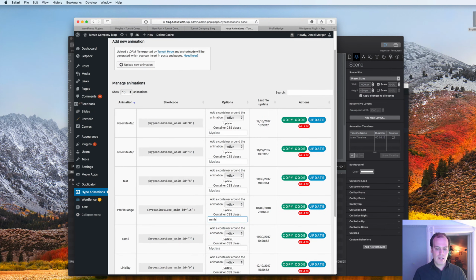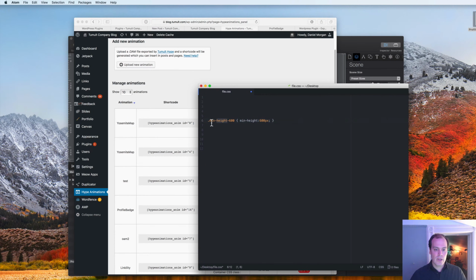We can set min-height-600, and this is just a class that I define. And then you'll just need to add an additional snippet of CSS to your theme. So if I copy this class, I'll need to click Update. What that does is it applies this class to the profile badge embed code. So I'll then need to add something similar to this, where I have a class and a minimum height set to a value. So this will make sure that that height is never less than 600 pixels.